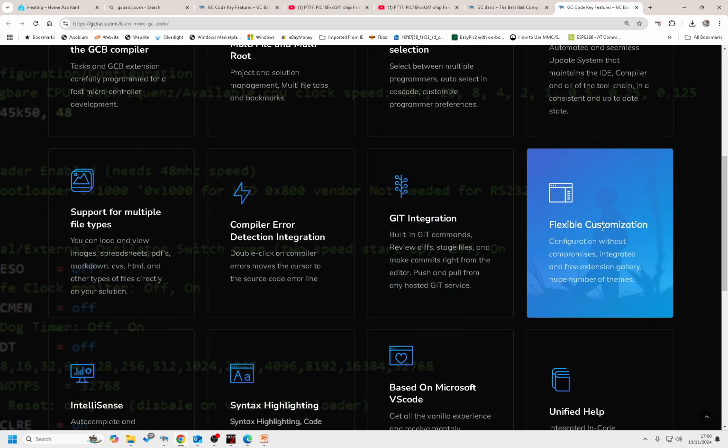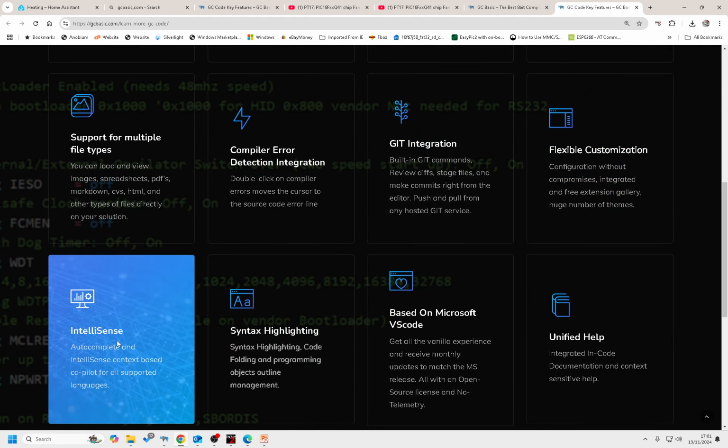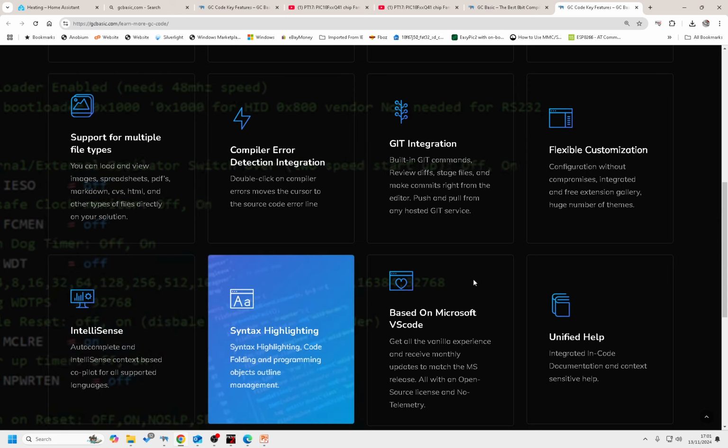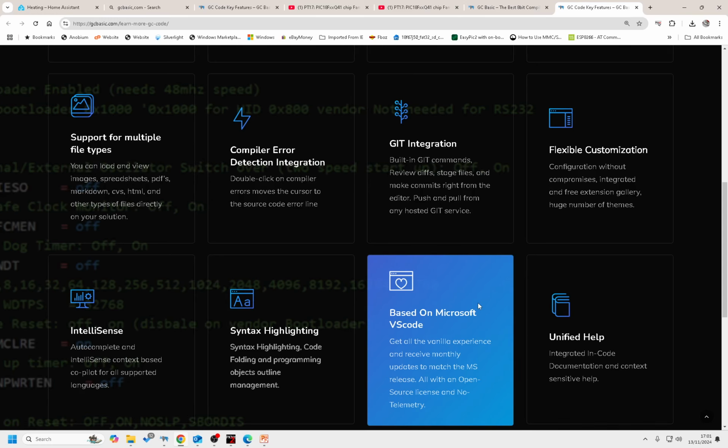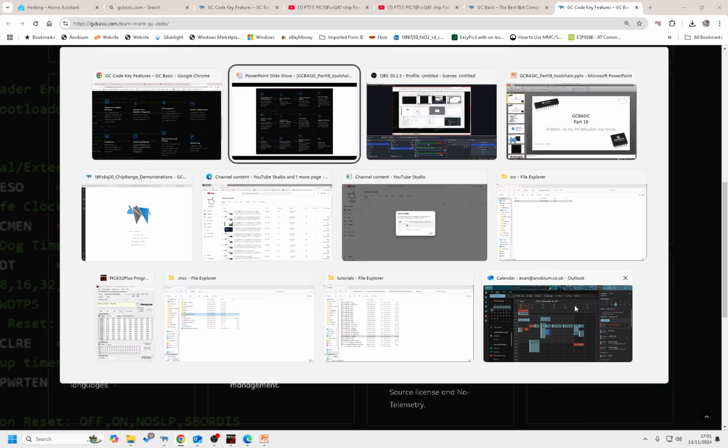You can create your own extensions because, to be honest, GC Code is a complete extension that we've written from the ground up for this environment. It didn't exist. So we've written all that, and that gives us the ability to have a huge amount of intelligence within the editor. You have syntax highlighting. Yes, it's based upon Microsoft VS Code, not Visual Studio, sorry. And it's open source with no telemetry. That's all been removed. And you've got unified help. So this is the environment to move forward. It's where we're going to keep developing. And in 2025, there's even more developments coming inside of that environment.